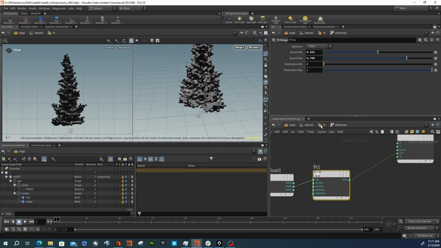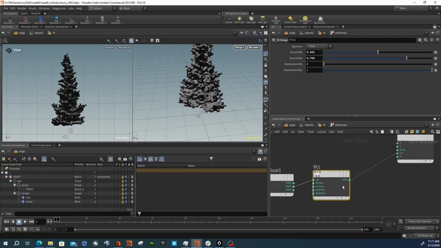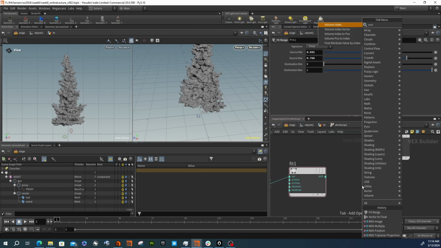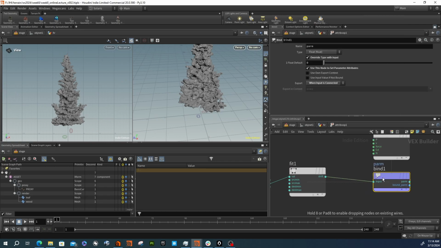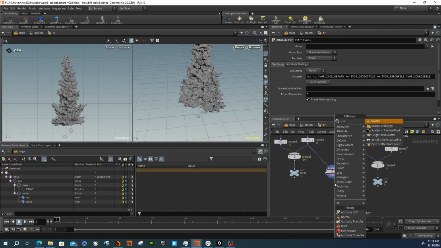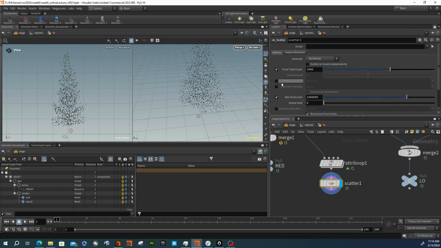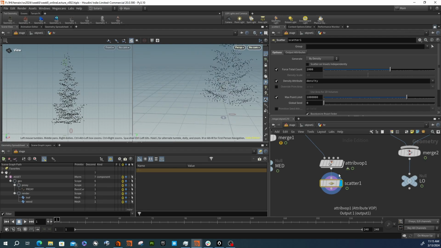So from this, instead of doing this in CD, I'm going to go ahead and do a bind export, and send this out to be a new surface attribute. In this case, I'm going to call it density. Now if I use a scatter sop and tell it to use density, it's only going to generate those based on where we are.